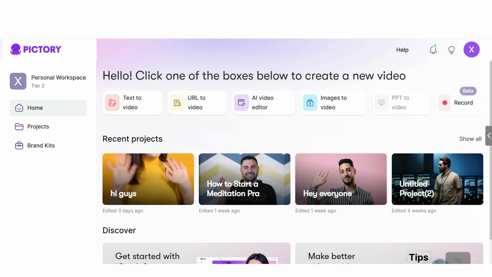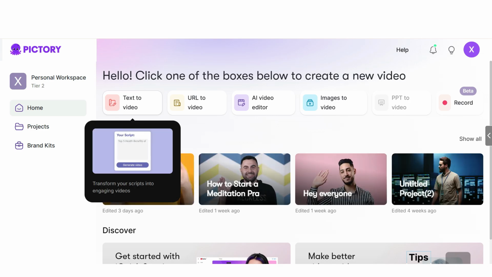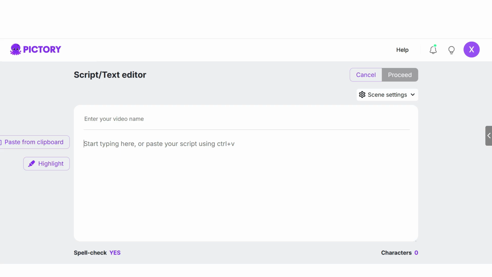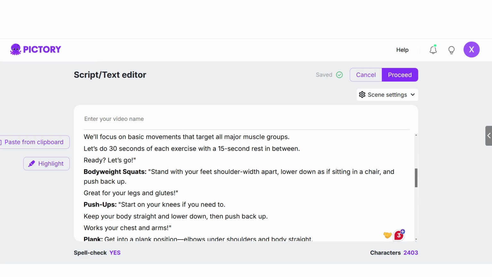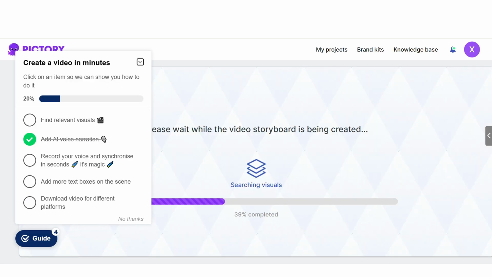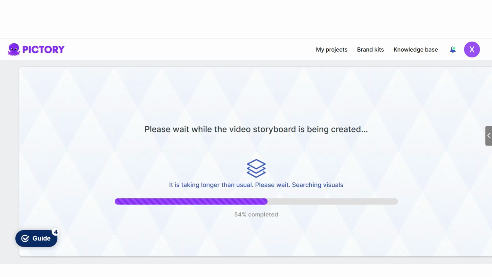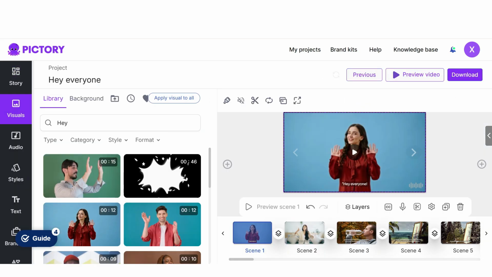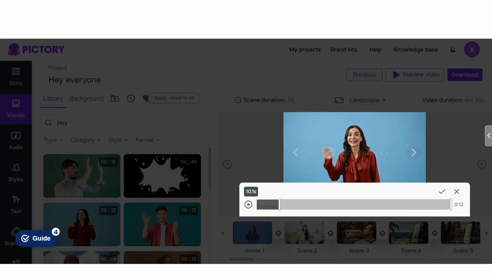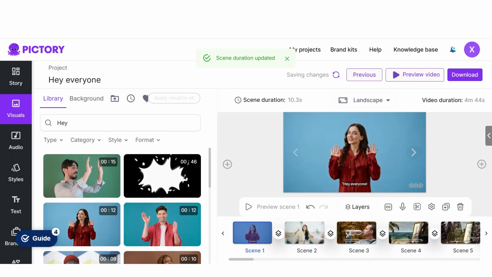Then open Pictory AI and click on the skip to video option. Paste your video script into this section and Pictory will create a video based on your script. However, you will need to make some adjustments to the video afterward, as Pictory AI may not always perfectly match the video visuals to your script.